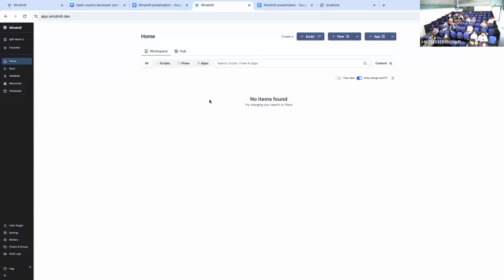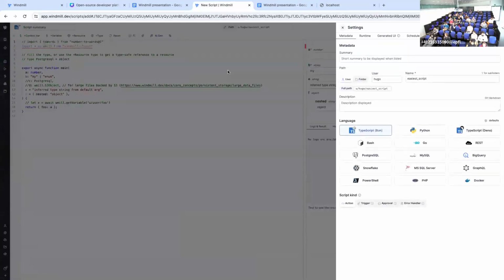Once you've created your workspace, this is the place where you will put your scripts, apps, and flows. Let's get started with creating a new script.